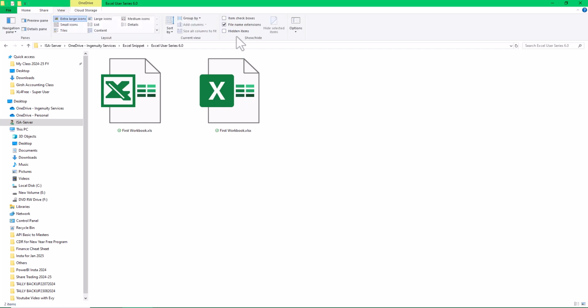Sometimes like this, you will see only the name of the file. You cannot identify whether it is an older version or a new version. Even somebody with my exposure to Excel may not spontaneously recognize which one is the older version and which one is the newer version. The older version will be the left-hand one, and the newer version will be the right-hand one.